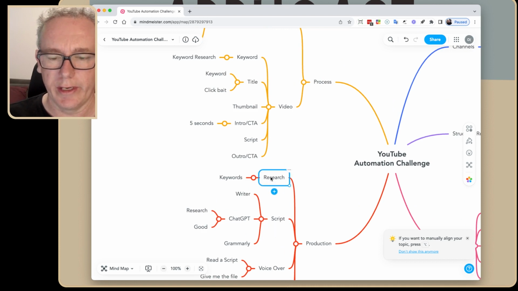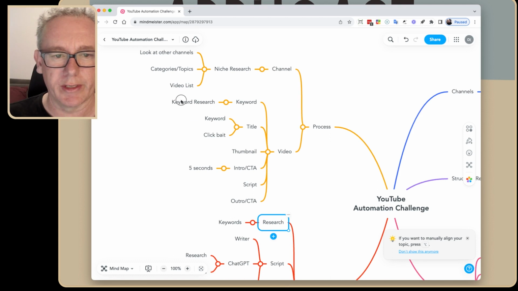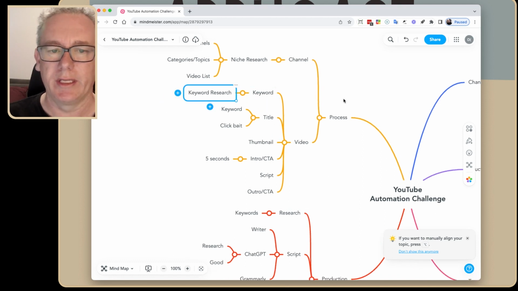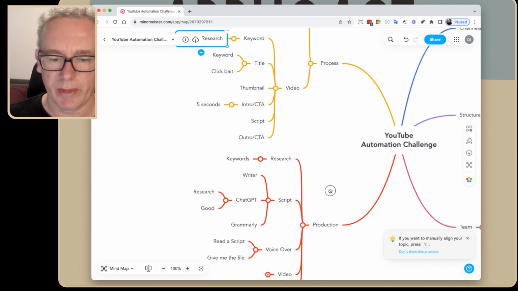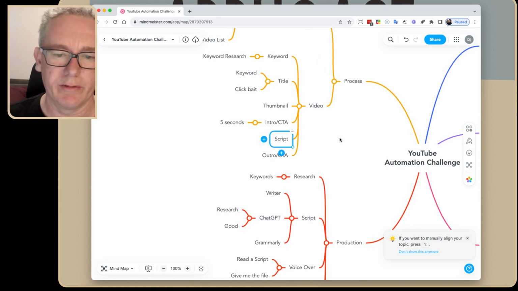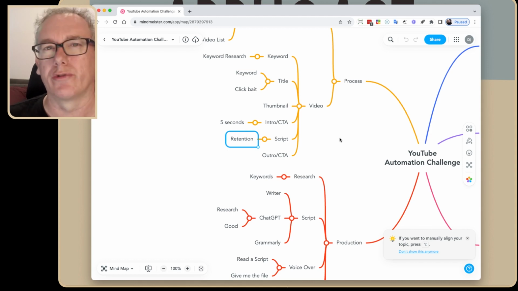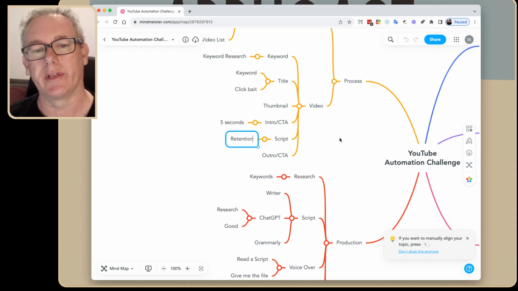Let's also look at the research area. I might bring this back up to the production. We've got keyword research, list the sorts of tools that we would use there. Actually, that just got me thinking with script. This is where another key metric in any video would be important. It's called the retention rate. If you look at the intro CTA, that's really good at getting people to start watching your video, but you want people to watch the video through to the end.